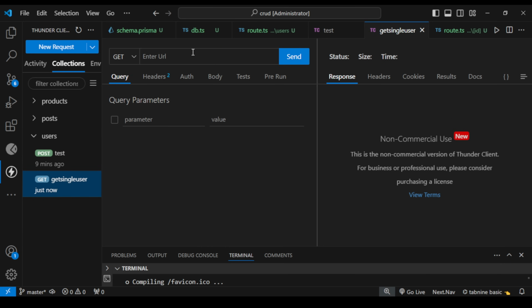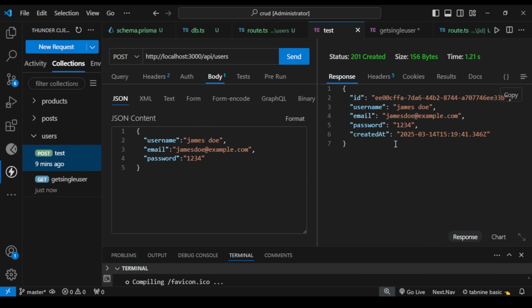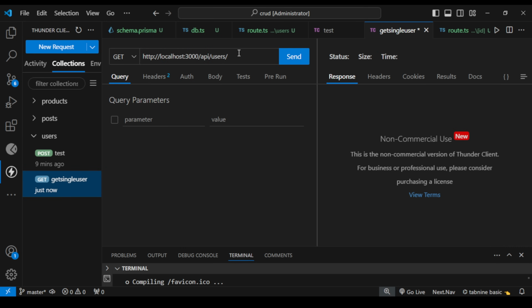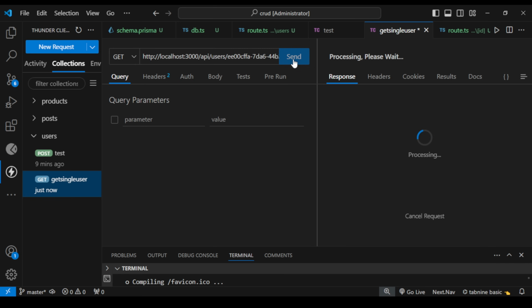And for getting a single user, the URL here is this one, /api/user. The method is GET. But there's one thing we have to add. We have to add the ID at the end. How am I going to get the ID? So I'm going back here, and I'm just going to pick any ID, for example, this one here. Let me copy this ID so that I can put it there. Great. I'm going to put it at the end here like that. Then I'm just going to click send.